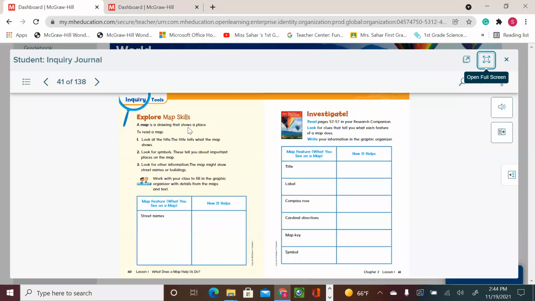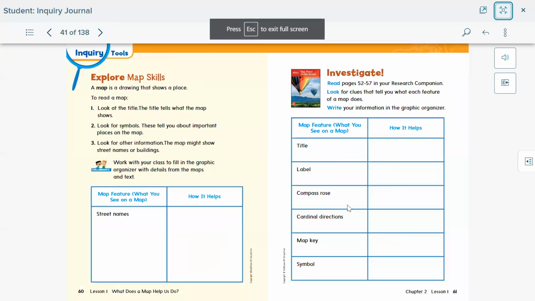Okay, so let's go back to our book and answer page 61. So we have map features, what you see on a map. So we have title. So we know how this helps. Tell me what this map shows. So the example we have was a school. So we need to write this down.